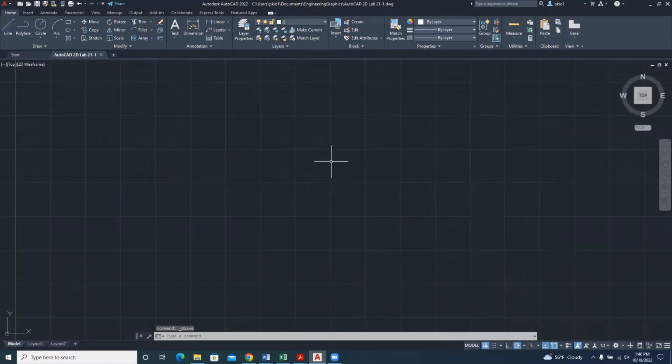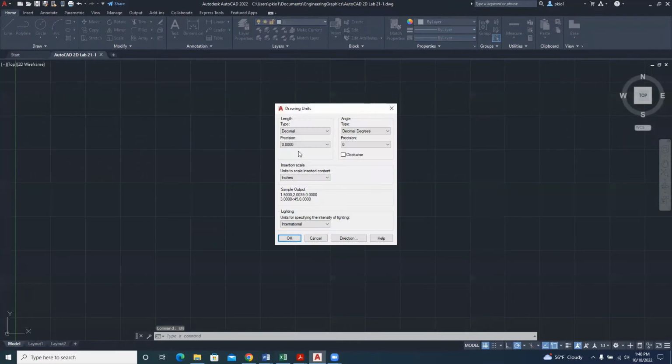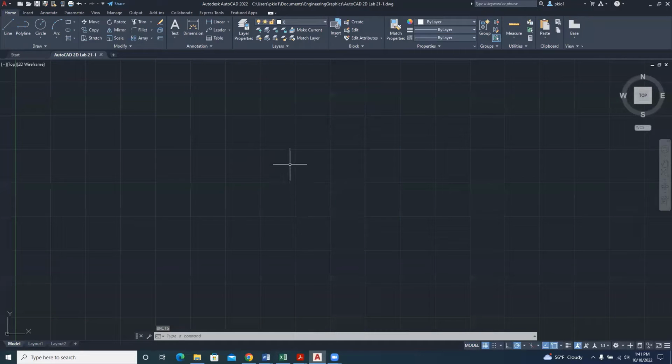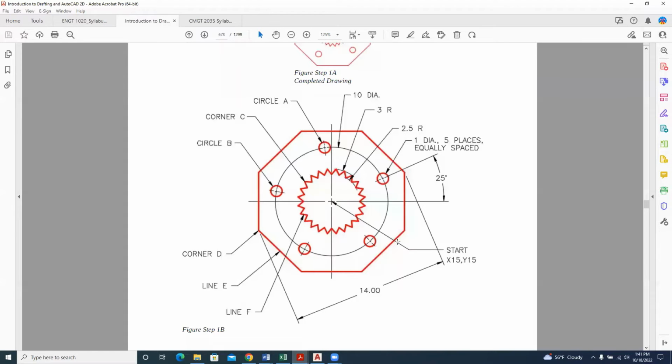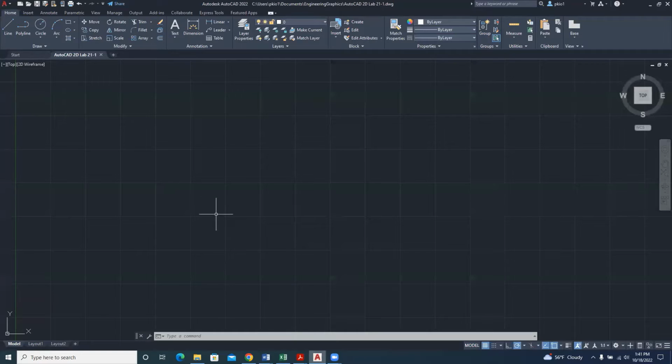The units will be in inches, so let's type UN to get the units out, and check. See, the units is inches here, so okay. But the next thing I want to do, check our diagram and see the start point is in the middle here, X15 and Y15 as the center. So go back to my drawing.